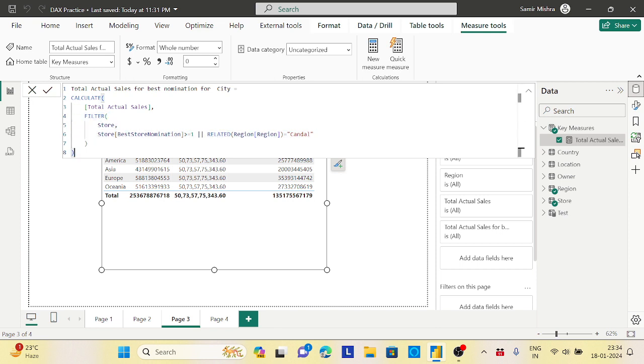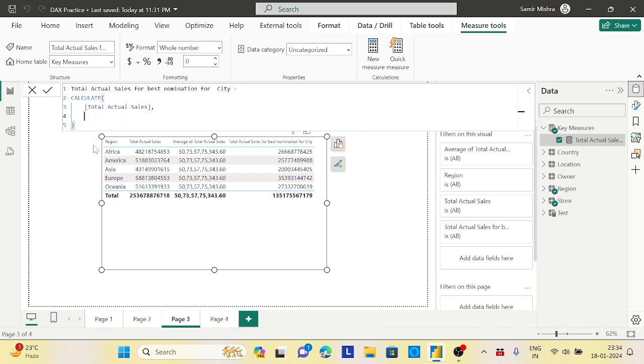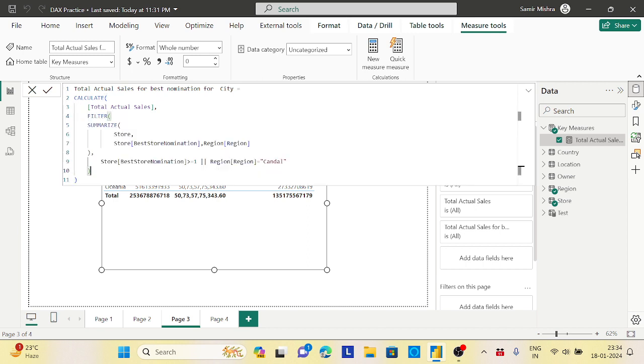This part, let me replace with this, and just try to enter it. So what is the advantage you are getting if you use summarize? I can have only these two columns instead of putting in a complete table. It's not making any difference here, because my filters are coming from only these two different columns. This I can also do in another way. Let's make it this one and just copy paste this. You understand summarize, I think, right?